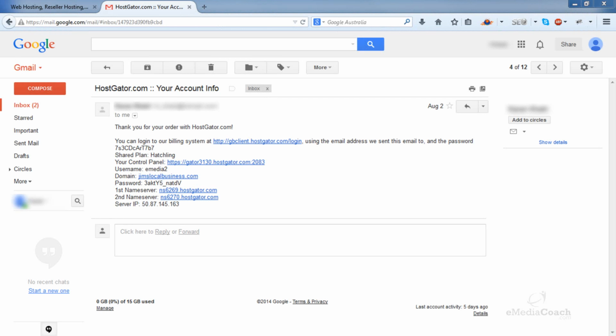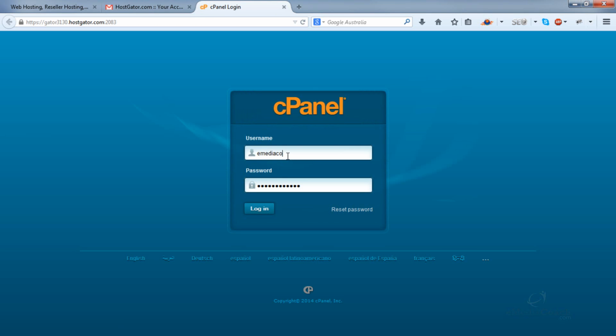This here is the confirmation email that you will receive from HostGator after creating your account. You need to just go to this link here for your control panel. In the next screen, enter your username and password to log in. My username and password is a little bit different, but just copy and paste the details given in that confirmation email and hit login.